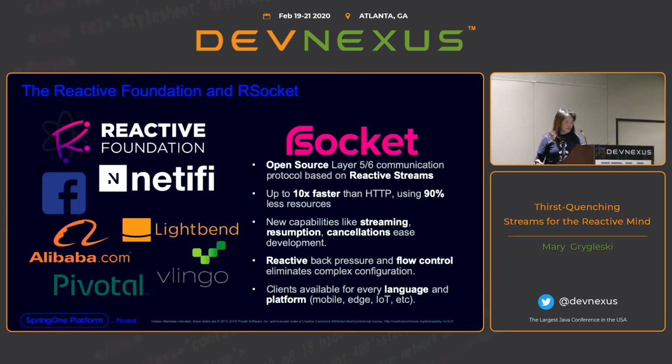And over here too, just to give you some idea, this is the Reactive Foundation and the ARCA socket. And these are the companies too, like Facebook, Netlify, Lightbend, Alibaba Cloud, Pivotal, and vLingo. So over here, that's what it highlights. It's an open source layer 5 and layer 6 communication protocol based on Reactive Streams. And it's really fast, and it takes care of streaming and resumption, cancellations, and it eases development. And the big thing about it is the reactive back pressure part too, and flow control.